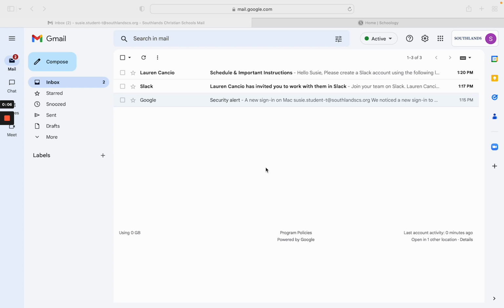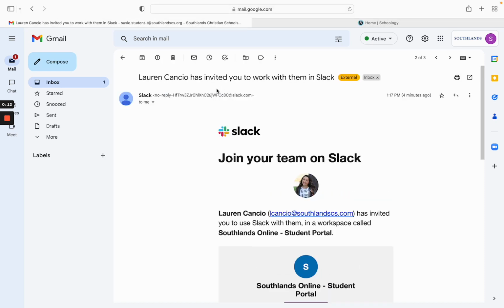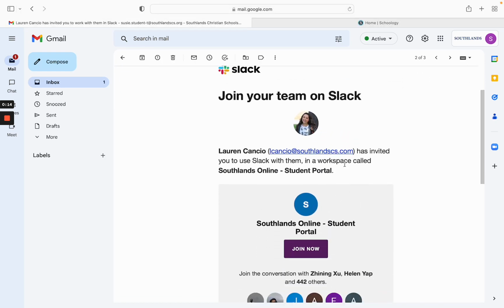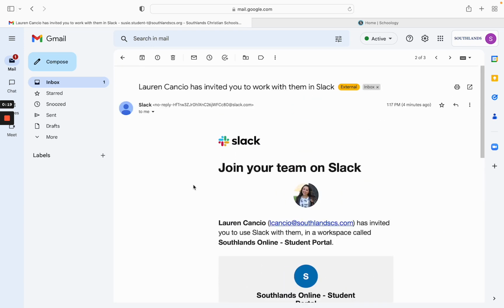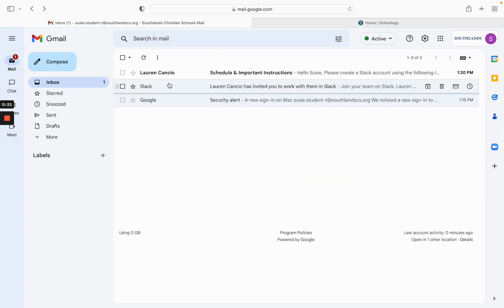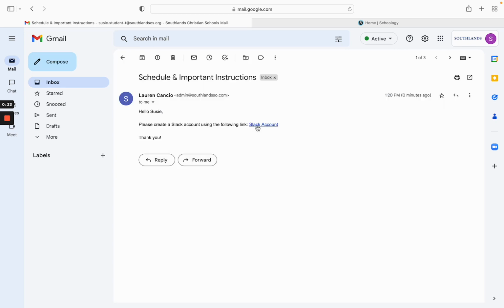So you should have received an invitation one of two ways. You could have received an invitation from Slack itself, asking from the principal to join, and you would simply click join now. Or you might have had the Slack link embedded in when you received your schedule and important instructions to start the school year. Either way, both are going to be perfectly fine in order to get started.